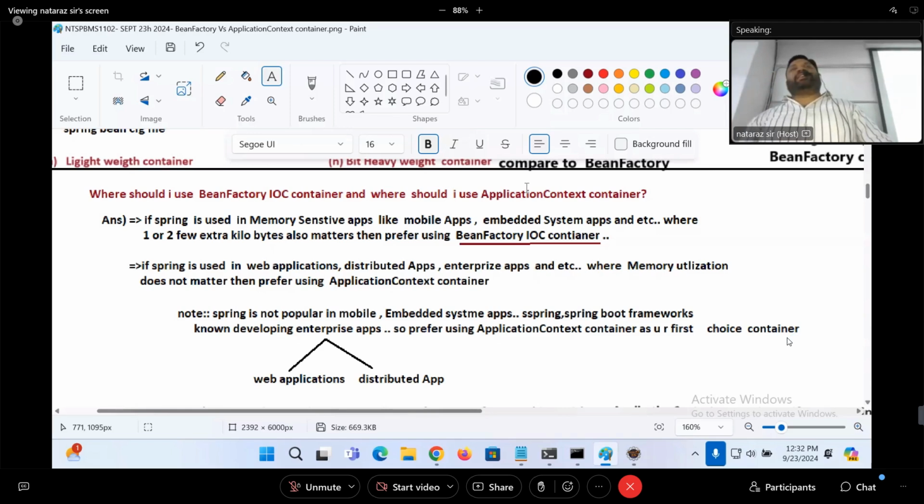I'm not using application context features, but I just need a container because I'm using Spring in a mobile application. Memory sensitivity is an issue. Even a few extra kilobytes they are not agreeing to. In that situation, we have to think about going for Bean Factory. But I never faced that situation in real life, in a real project. Because people won't prefer using Spring in mobile applications, IoT applications, embedded system applications.